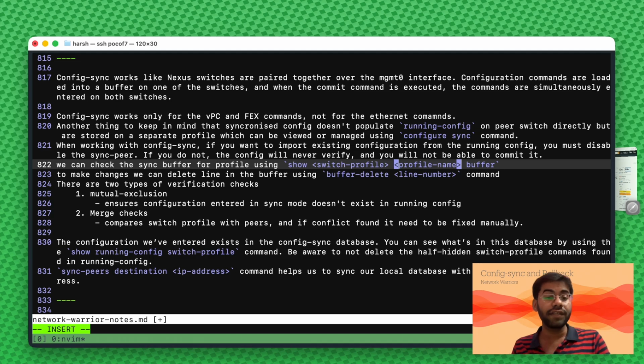The execution of this command will enable us to check the sync buffer for that particular profile. Now, to make changes, we can delete a line in the buffer using buffer-delete and the line number. And this is how we can manage the configurations, which are right now in the detached state. Now there are two forms of verification check. The first is mutual exclusion and the second is merge check. And what are these?